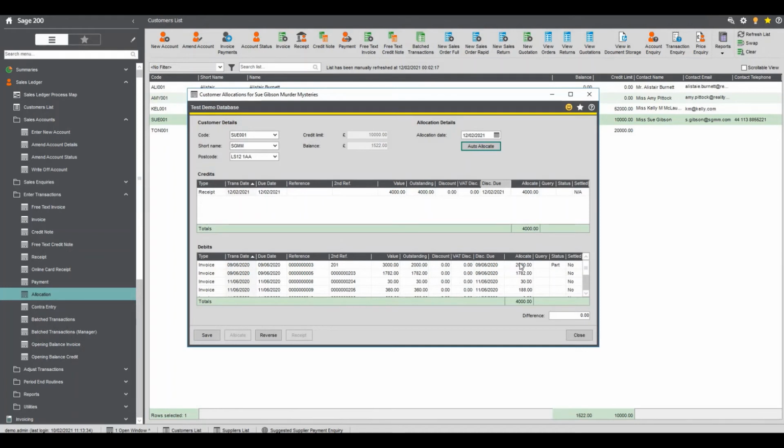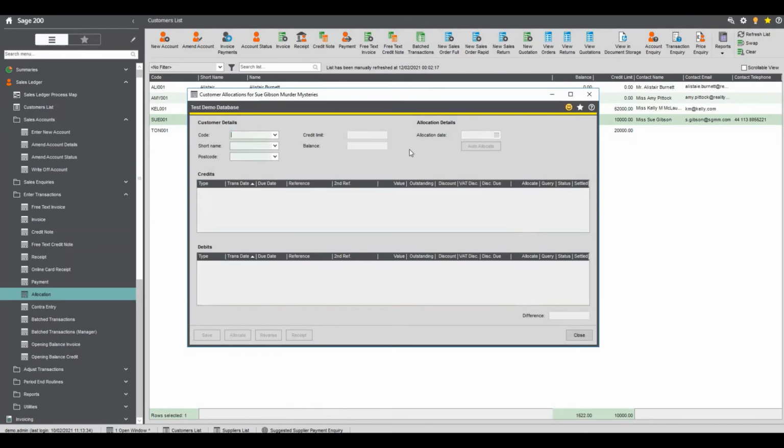Now in this case is outstanding 2000, it's paid the whole amount there, it's paid all of the 1782, and as we get further down you'll see it's not paid some of this, it's just part paid £188 against that 360. So that will leave that invoice as partially outstanding, which is absolutely fine because I've not paid the full amount. And in this case I can now, because my difference again is zero, I can now click save. And that has saved that transaction.